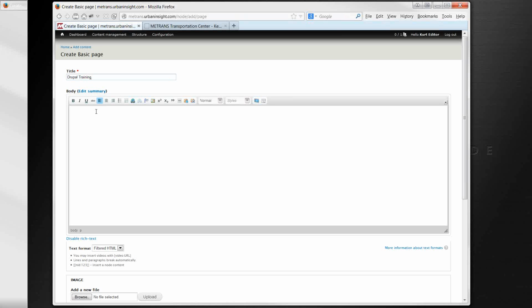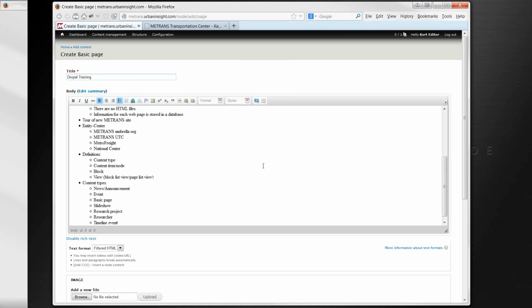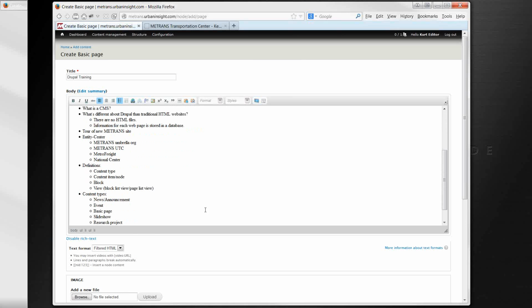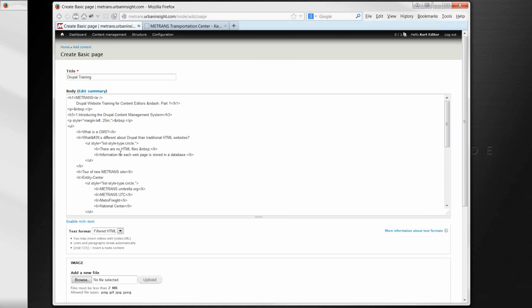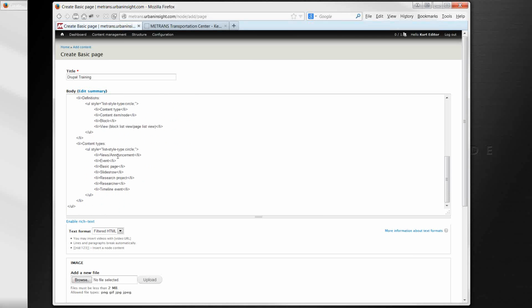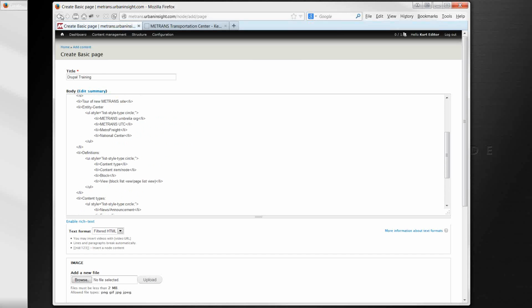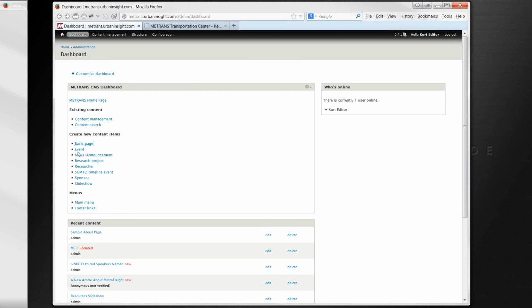And now I want to copy my Word content in here. I'm just doing a paste. It kind of looks okay, but just to check things out I'm going to disable rich text, which means look at it in HTML. Oh, it's actually working just fine. I think we made it work by default.